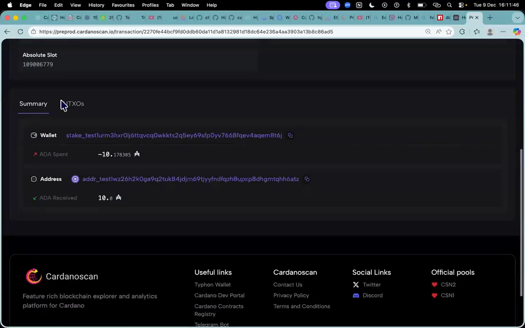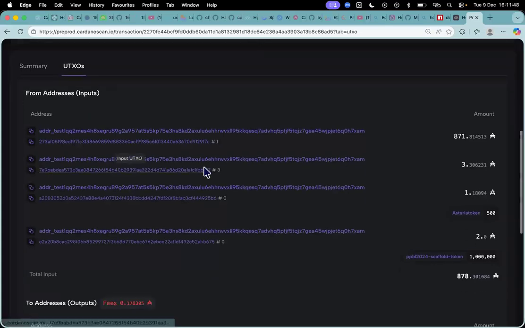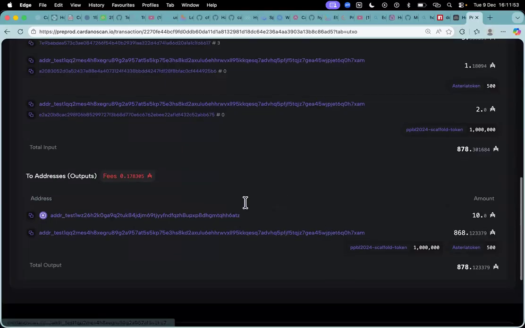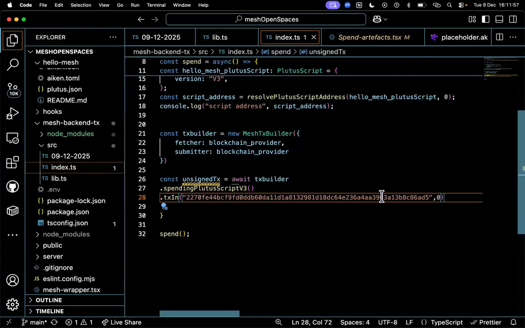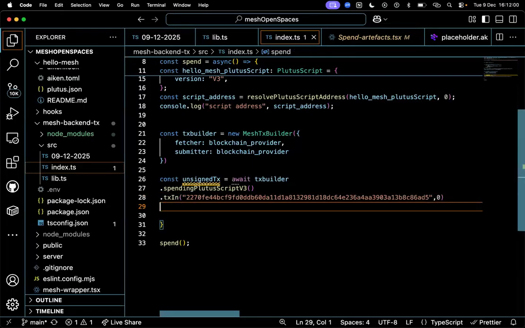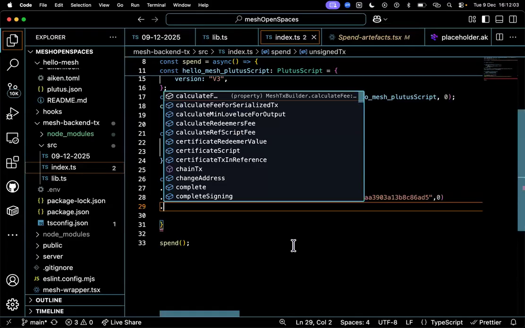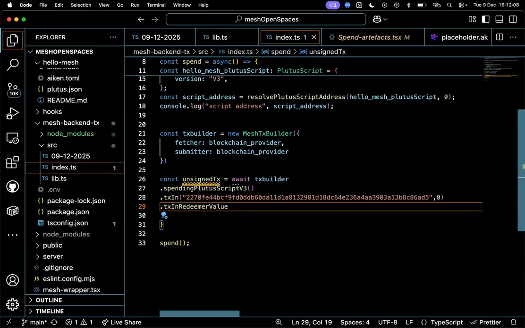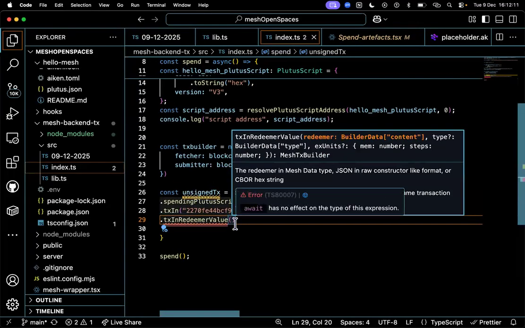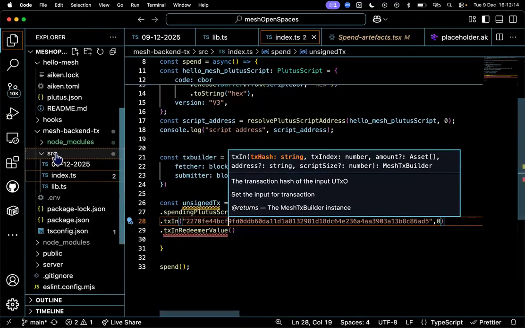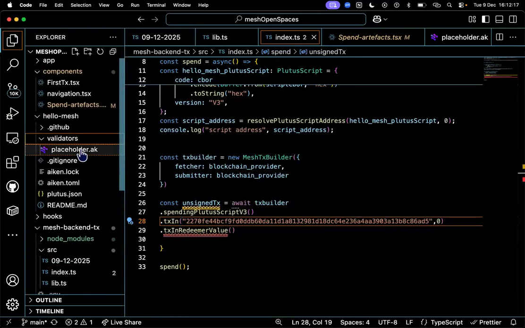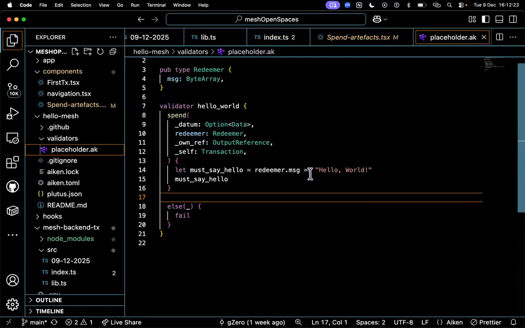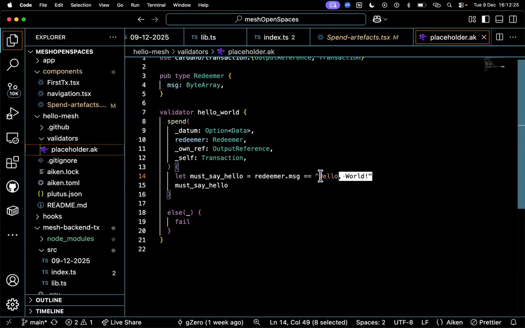This is it. We should check this UTXO side here. We'll be seeing that it's actually index of 0, right? 0, 1, so just simple like that. And then we would also be specifying the redeemer, so tx in redeemer value. Right now, in our validator we specified that the redeemer should be carrying some message, and the message should be hello world.